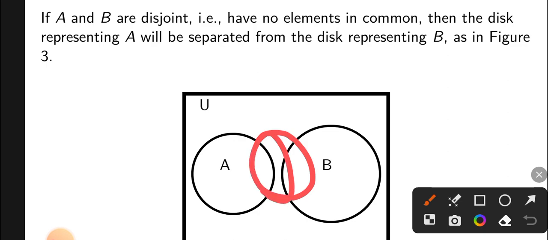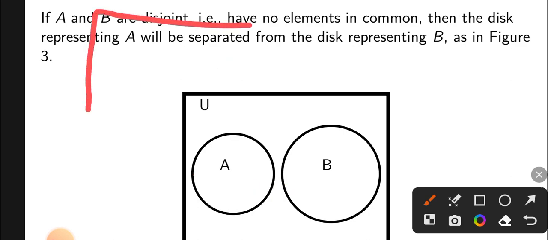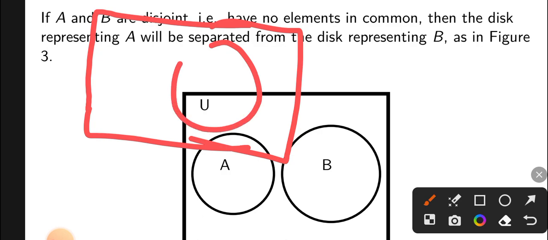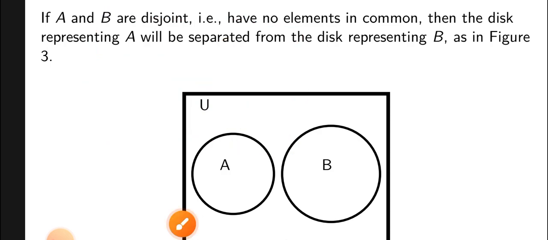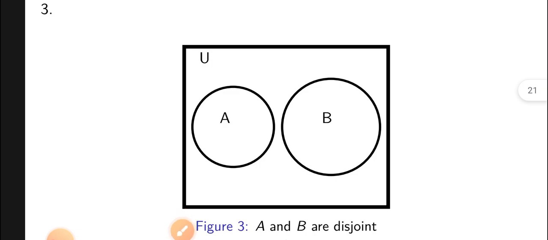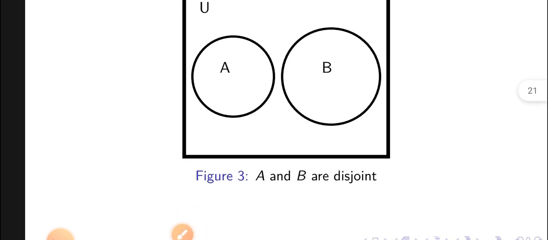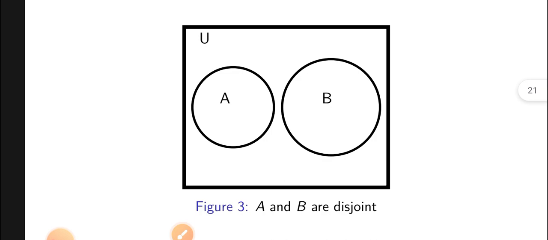We are used to sets which are drawn like this. These are joint sets because they have something in common. But when sets have nothing in common, they are disjoint. They can't be attached. There is no point of intersection between them. So you write them like this.